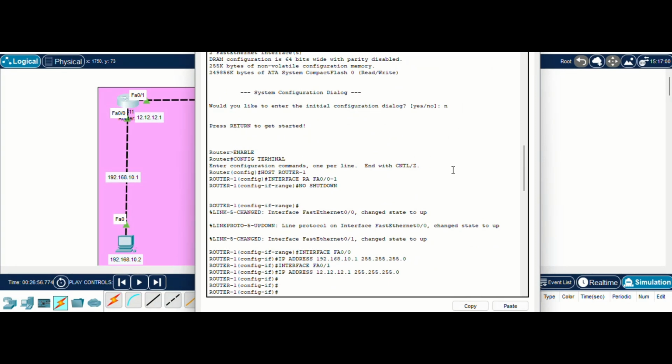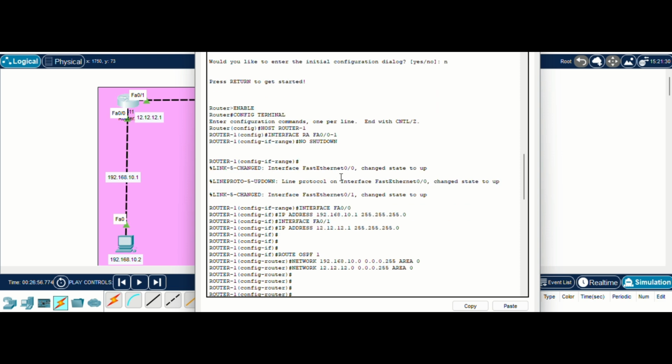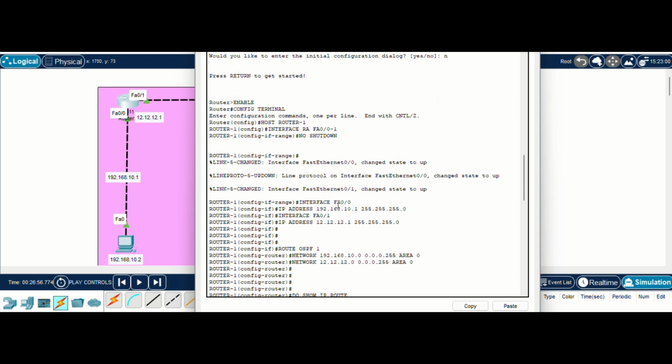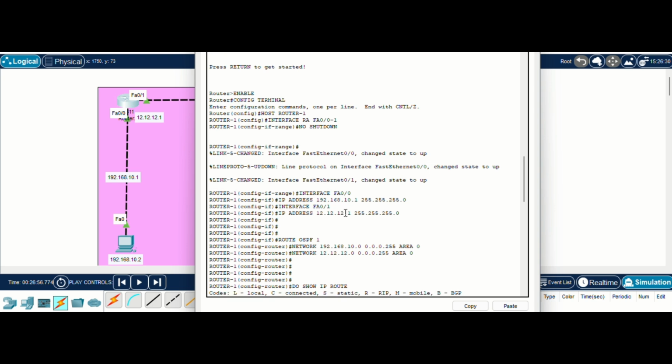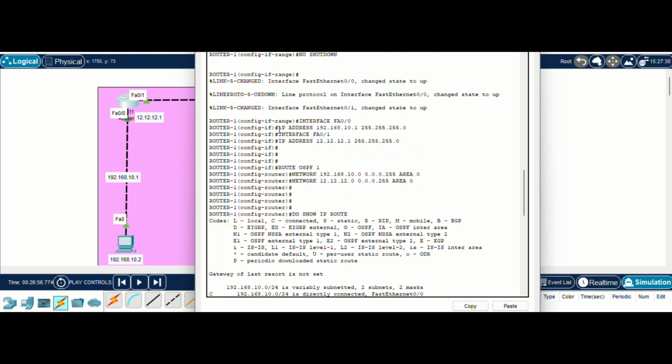For the first step, you change the router name to router one, and then turn on the interface range, FA0 until FA1. Interface FA0 is for the client, and interface FA1 is the gateway to the second router. After you make this configuration, you can continue with the OSPF configuration. This is like the previous steps, and then you can add the network for the client and then the gateway.